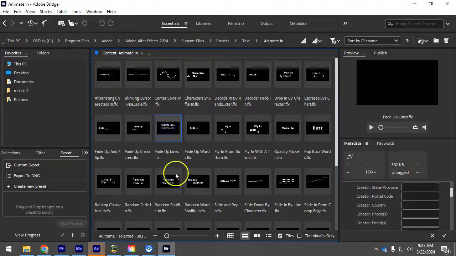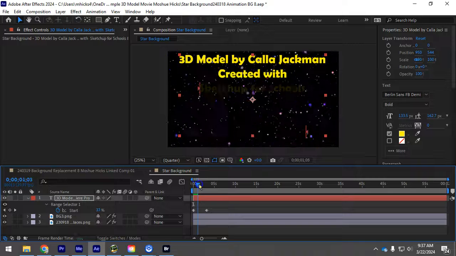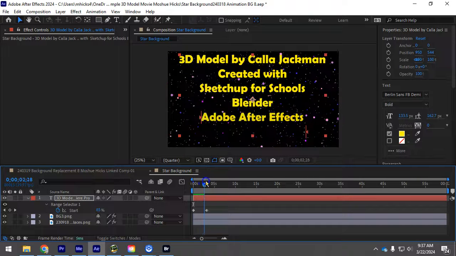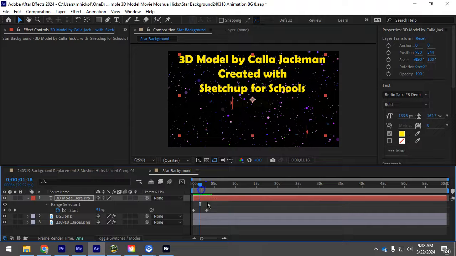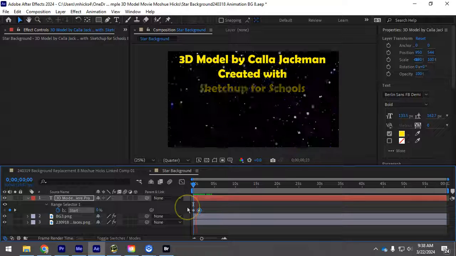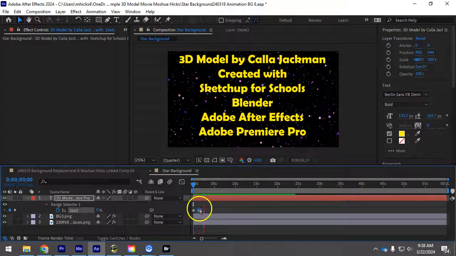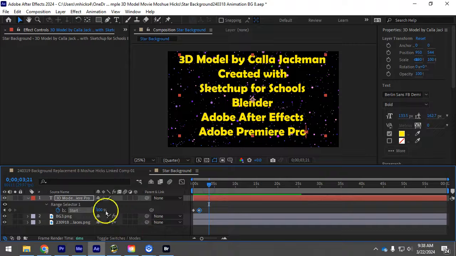Here's Fade Up Lines. I'll just double click on that one and see where my keyframes are. I'm pressing U again, and you can see that it's going to fade up line by line, but that takes up almost a full 5 seconds. Well, I don't want it to take that long, so I'm moving just this keyframe over, and now watch, it's going to fade in much more quickly since there's a lot to read. And I'm doing that so I can animate things out as well.